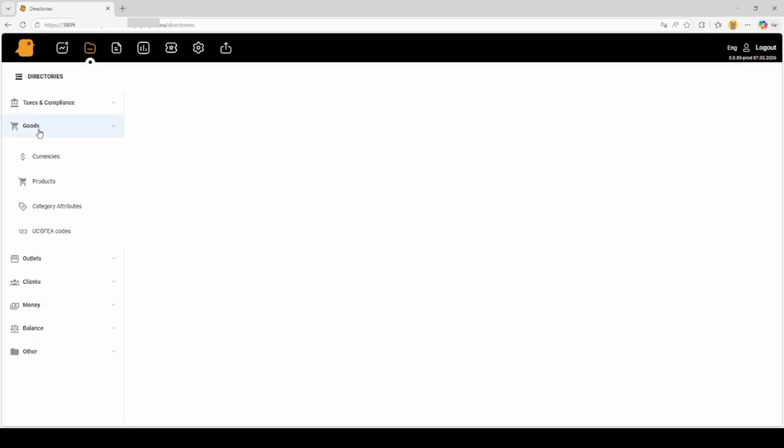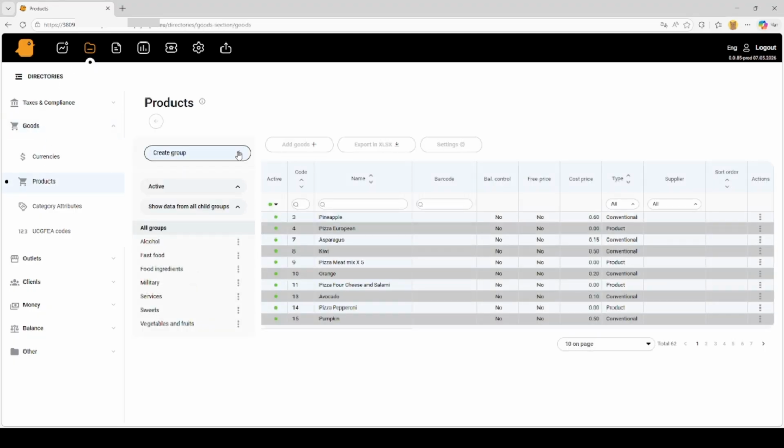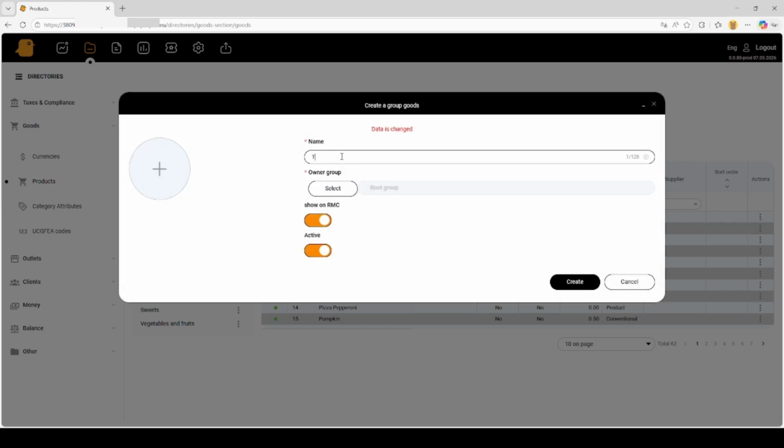To do this, go to Directories, Products, press the Create Group Plus button. After that, in the form, enter the group name and, if necessary, select the parent group from the list. It is also possible to activate or deactivate a product group, as well as manage its display on the cashier's workstation by enabling or disabling the display as needed. The final step will be to press the Create button to save the product group.